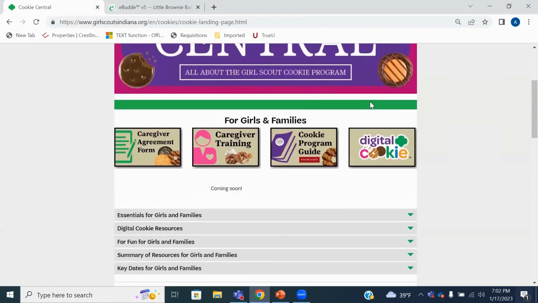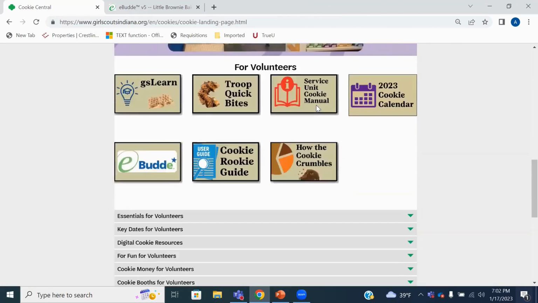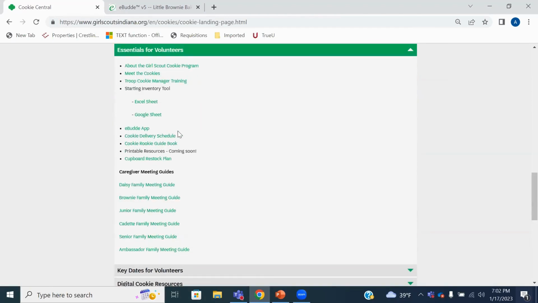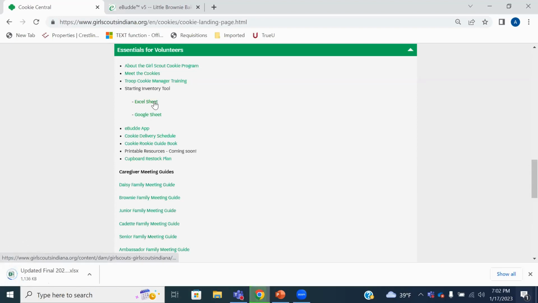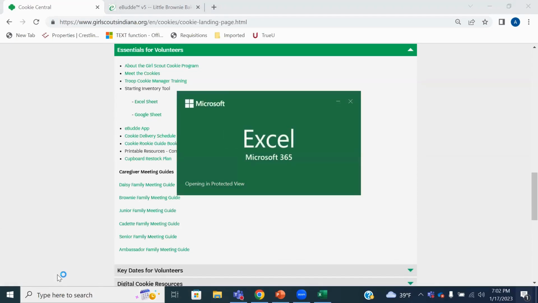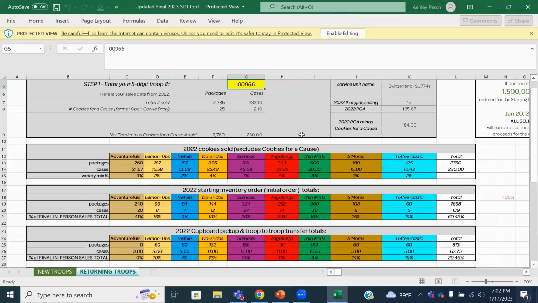When you're in Cookie Central, you're going to scroll down to For Volunteers, Essentials for Volunteers, and then you can open it either as an Excel sheet or a Google Sheet, depending on what you have access to. When you're in the Google Sheet, it is going to pop up a warning that tells you you're editing something that maybe you shouldn't be. As long as you're only changing those yellow boxes, then you're totally fine. I am going to open the Excel sheet because then you can see the full locked down version in case you are using Excel.